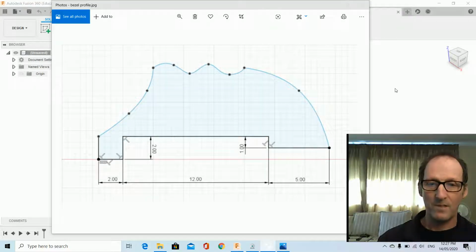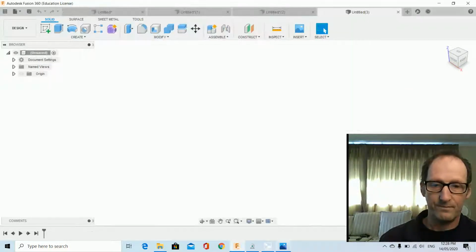Okay, video 3 for these speaker bezels. We're going to use the loft tool around a circle, a bit like the sweep, but we're going to do a speaker bezel that is asymmetrical. Okay, so we're going to get into it.